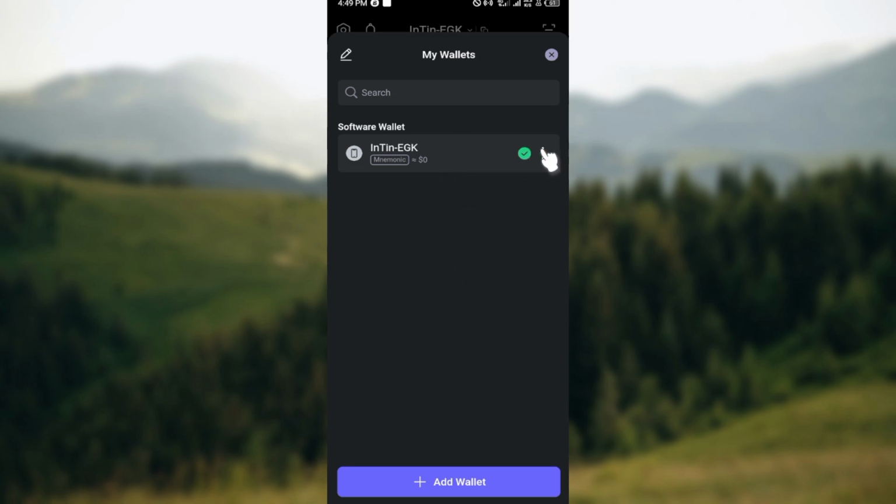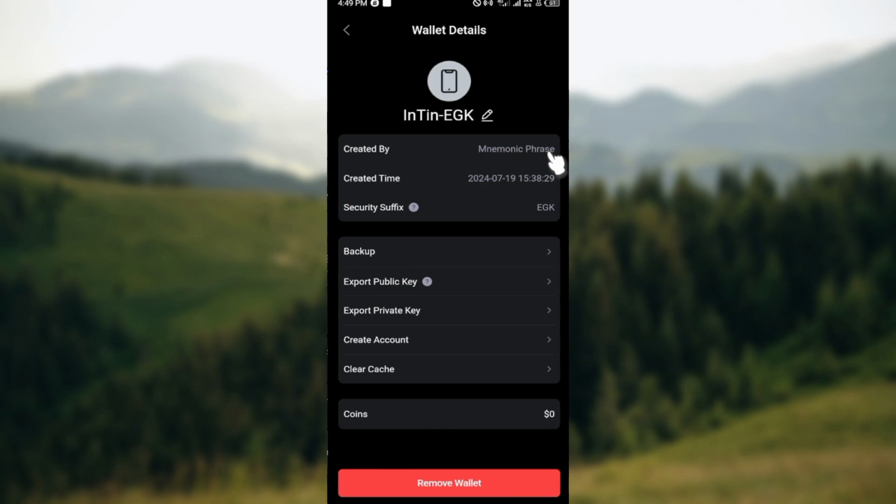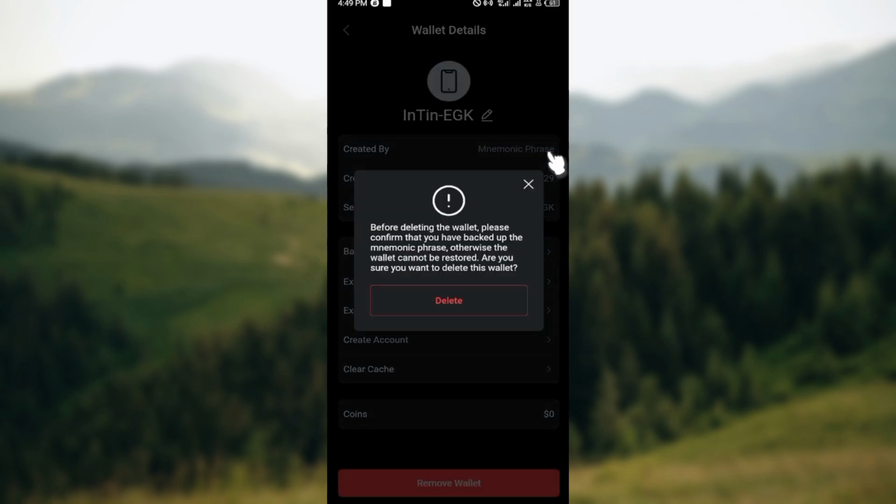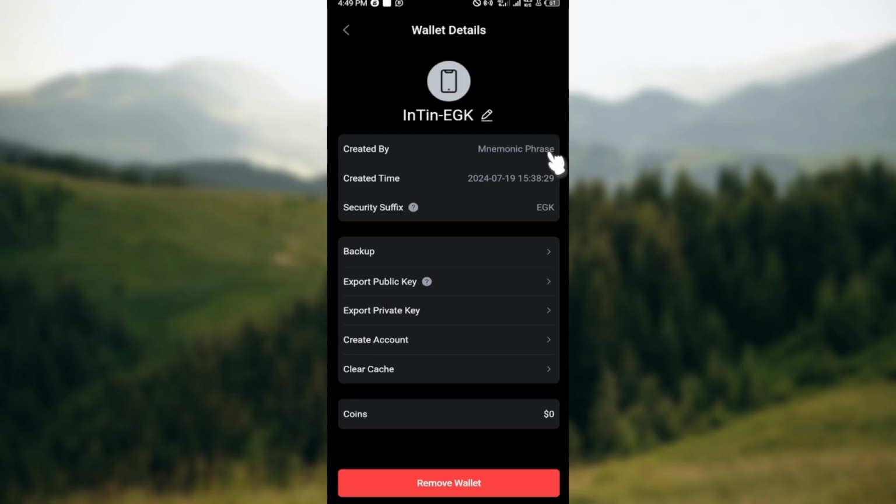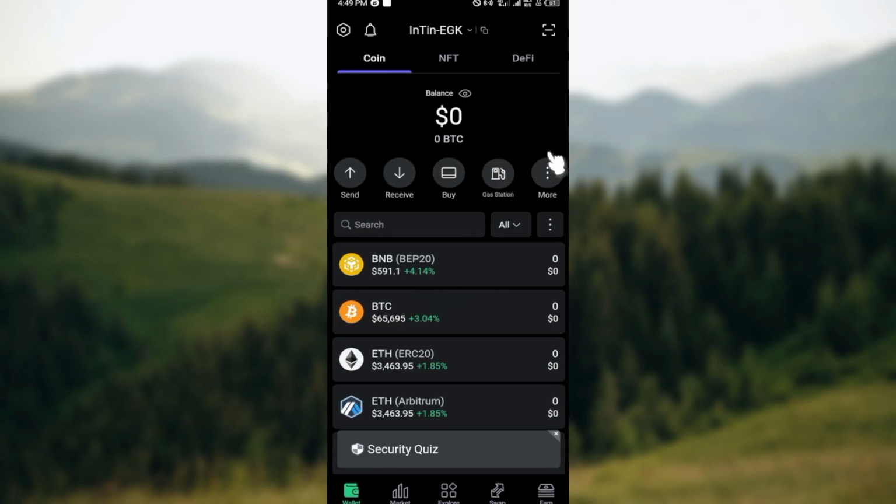And then the next thing will be to move to the right side of the wallet and click on the three vertical dots that you can see there. And so the next step will be to scroll down and then click on the option remove wallet. And so you can see before deleting this wallet, please confirm you have backed up your mnemonic phrase and all of that. Click on delete, and then just like that, your SafePal wallet would be deleted from your SafePal application.